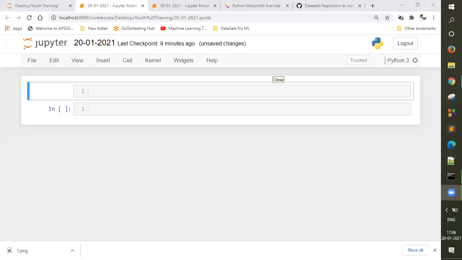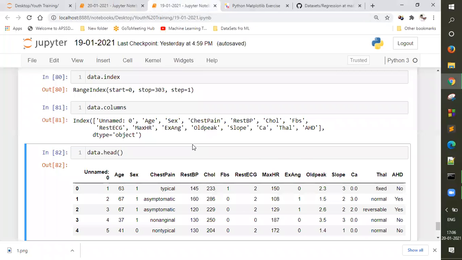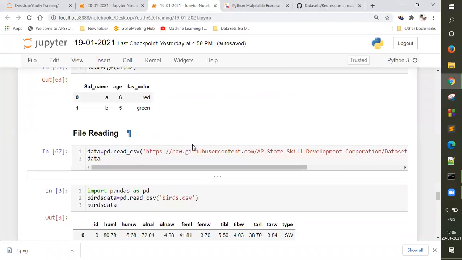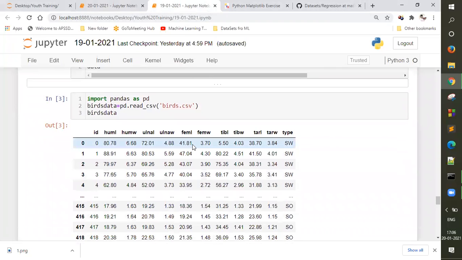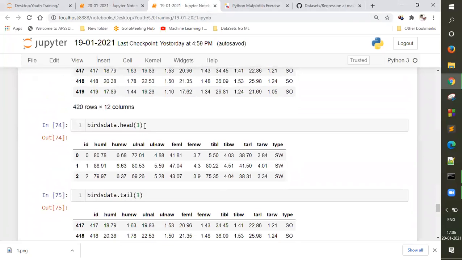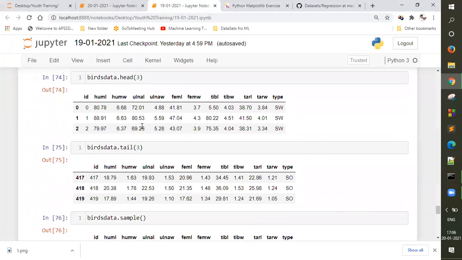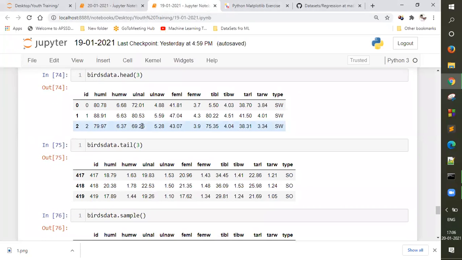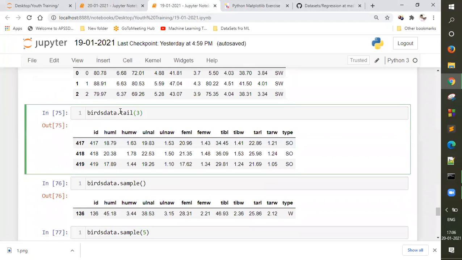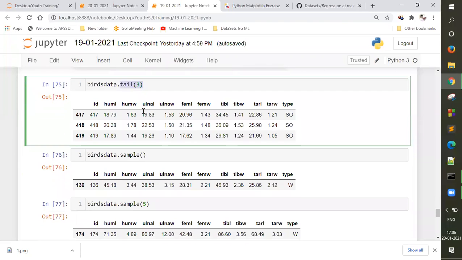Right. Okay, thank you. So yesterday we covered up to file reading, how to read the CSV file and how to get the data from the CSV file. How to get the top five rows from a particular data set, and tail. This method is used to get the last five values.